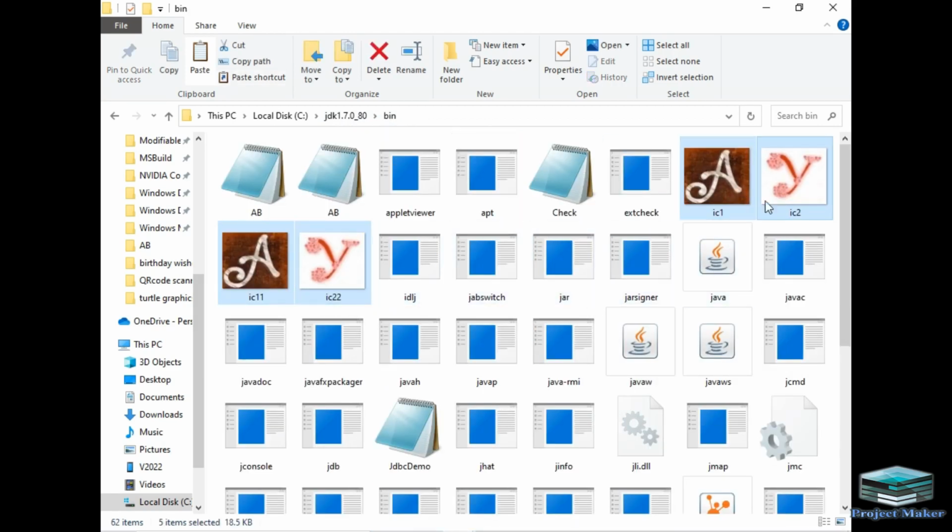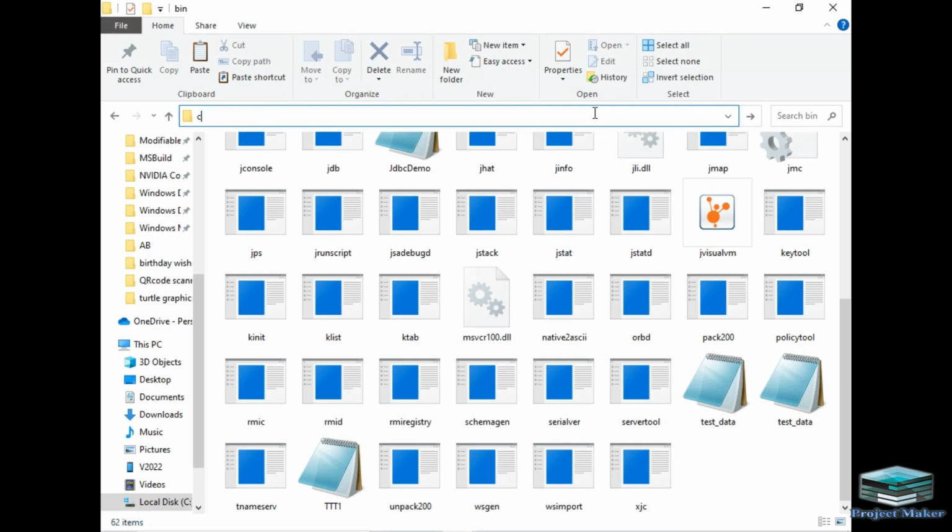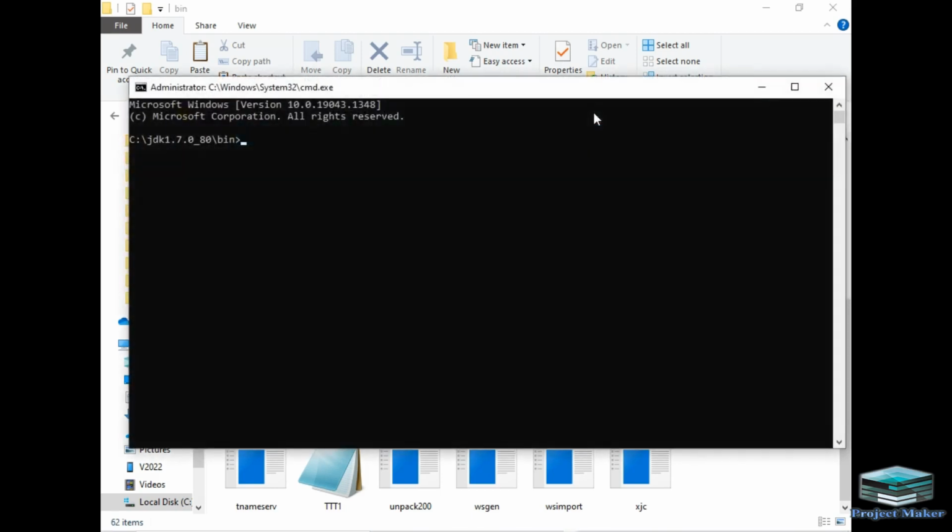As you can see, these are 4 image files and this is one notepad.java file which is titled ttt1. Now if you want to run the program in bin, you just have to open CMD in this folder. To do that, select the entire path and type CMD, then click enter. This will open CMD in this folder.